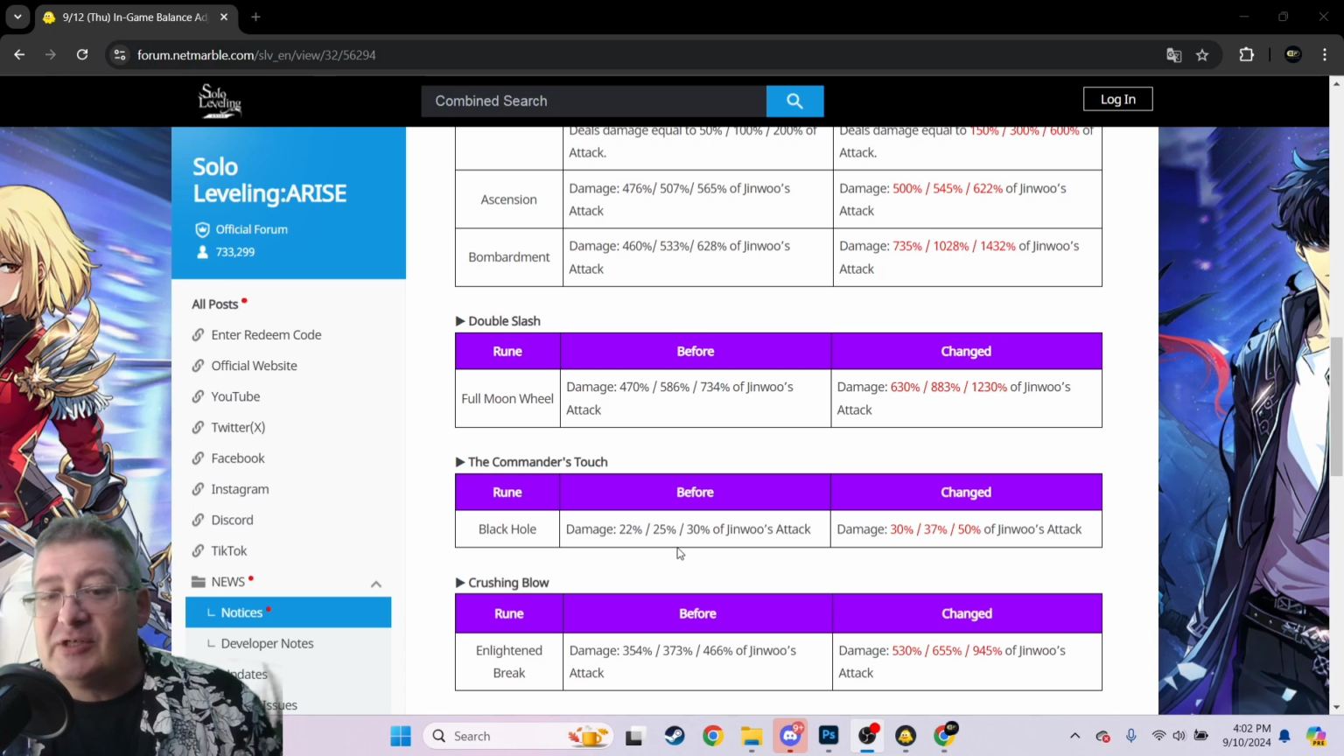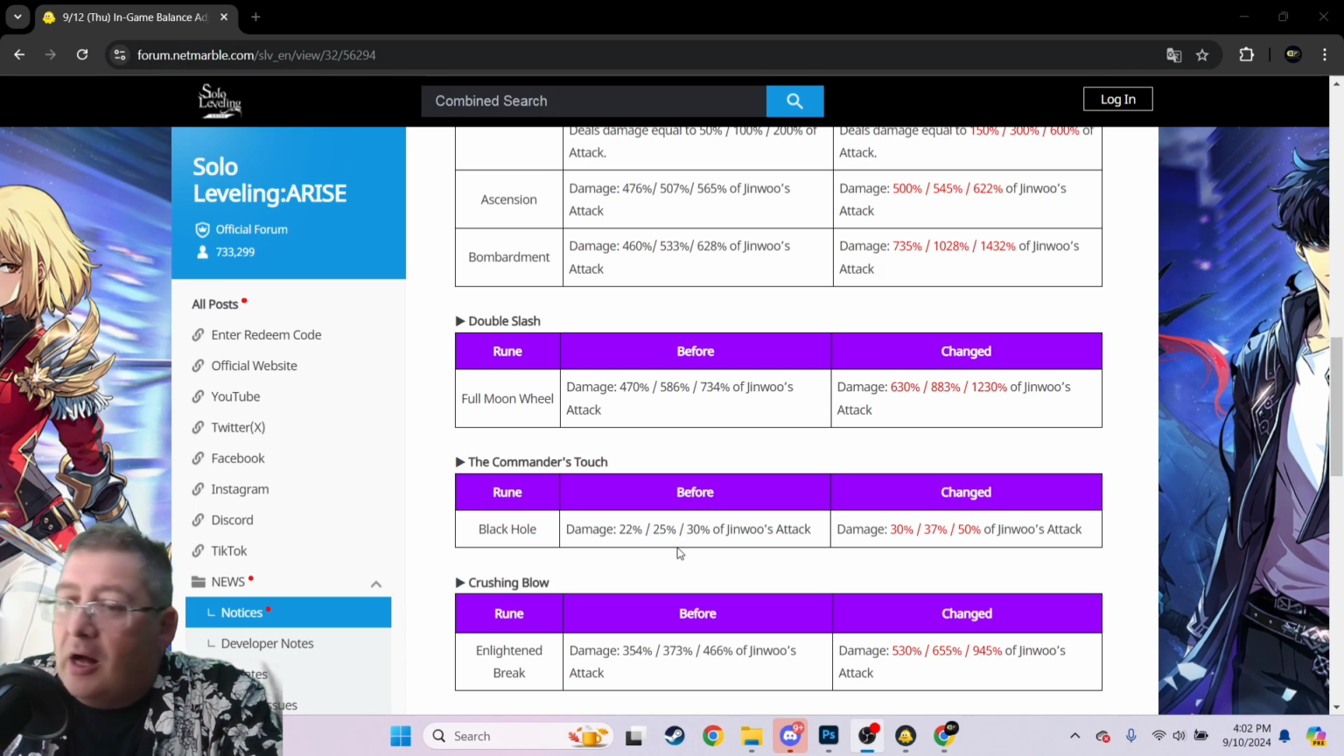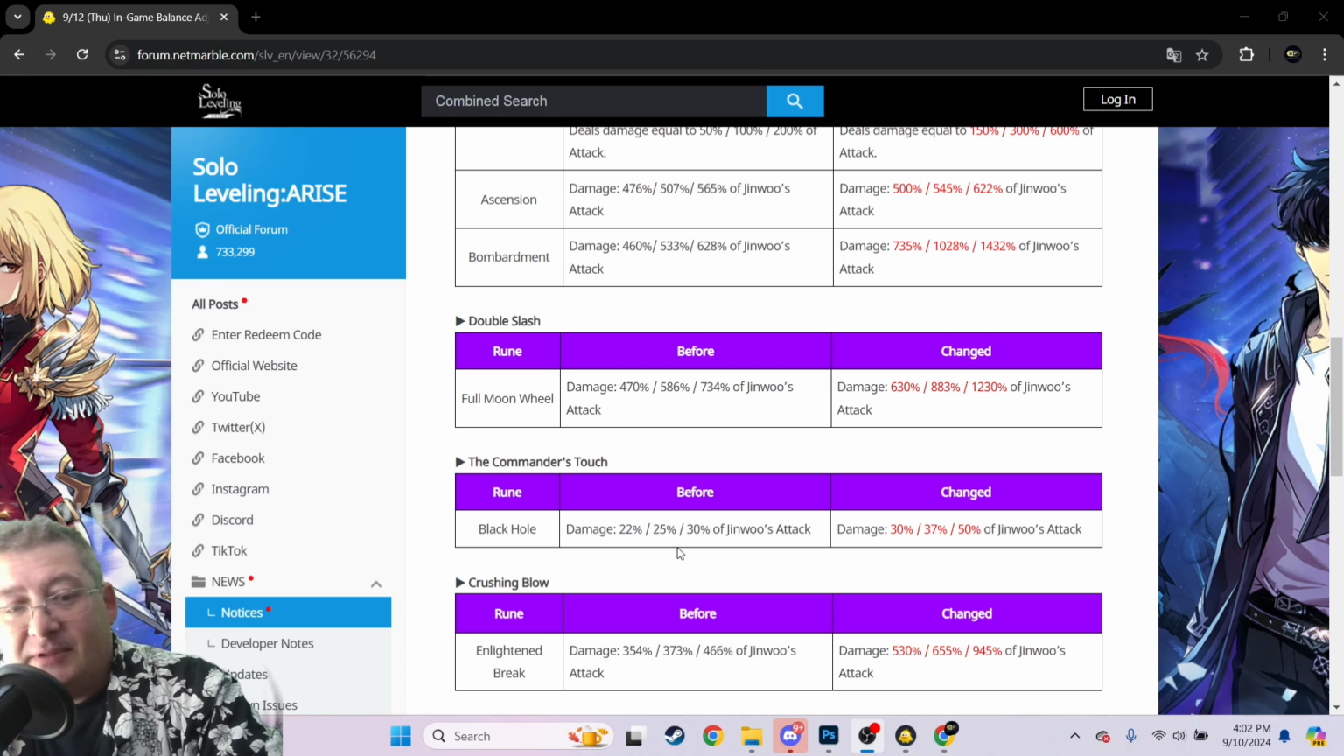On the Commander's Touch, the Black Hole, which is great for the story mode, especially reverse and hard mode on Cargalagalagala. Sorry, I love saying that. The Black Hole damage itself went up, not by huge amounts. From the rare, it's from 22% to 30%, 25% to 37%, and 30% to 50%. But let's face it, we're not really using that skill for its damage, we're using it for its utility.